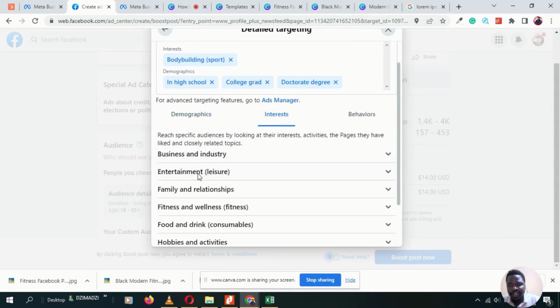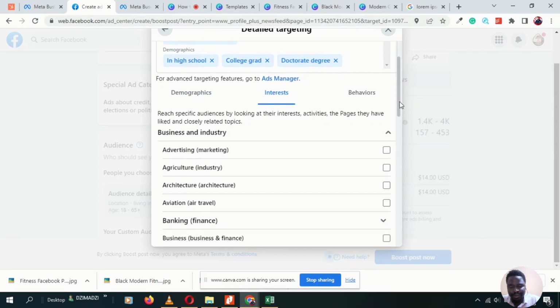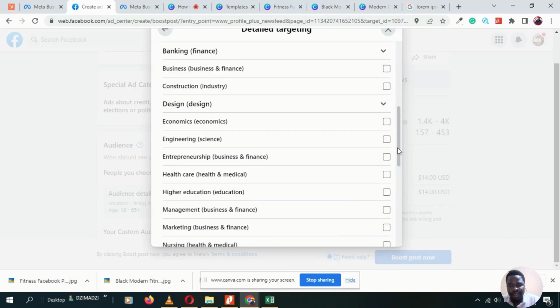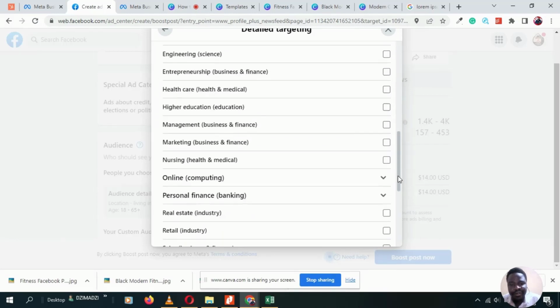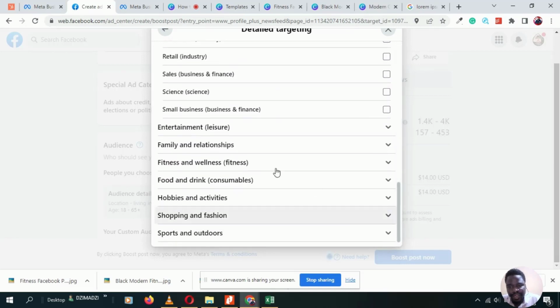No. On the interest, so here there is business and industry. So you can choose, okay, maybe after you have done your marketing research, you have discovered that people who are into advertising, they are more likely interested in fitness training, you can choose advertising. Okay, but don't just select interest out of excitement. Okay, things like that.